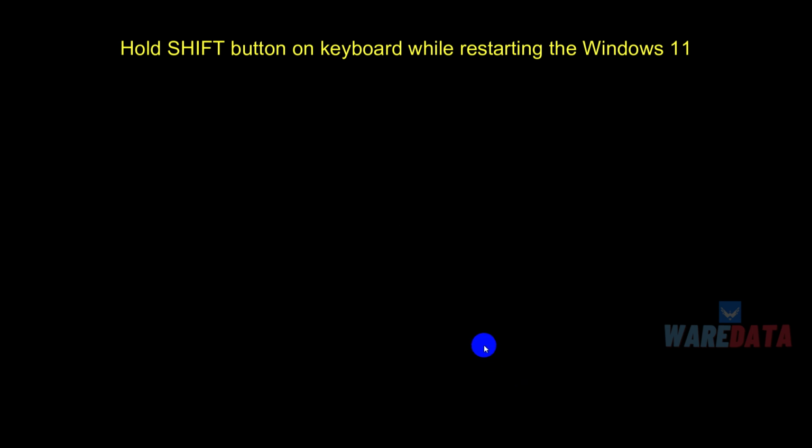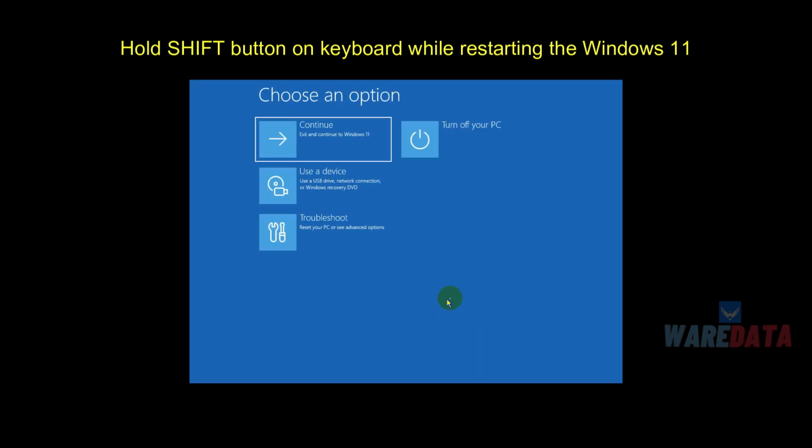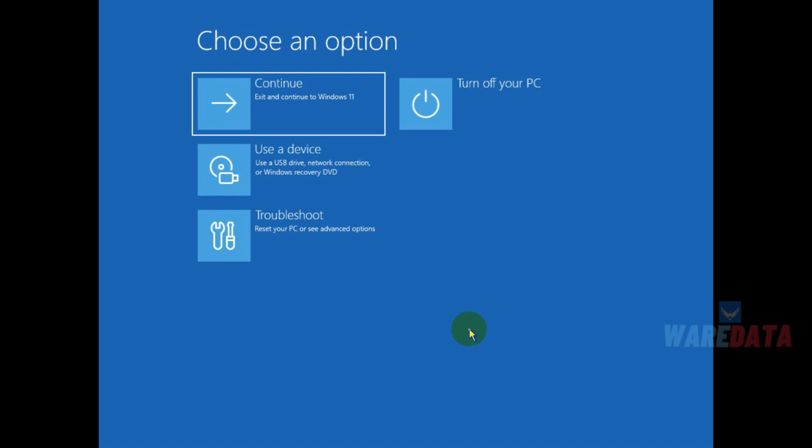Just hold the Shift button, don't release. Make sure you don't release the Shift button until the troubleshoot appears. Don't release the button on your keyboard. Okay, now you can release the Shift button on your keyboard.